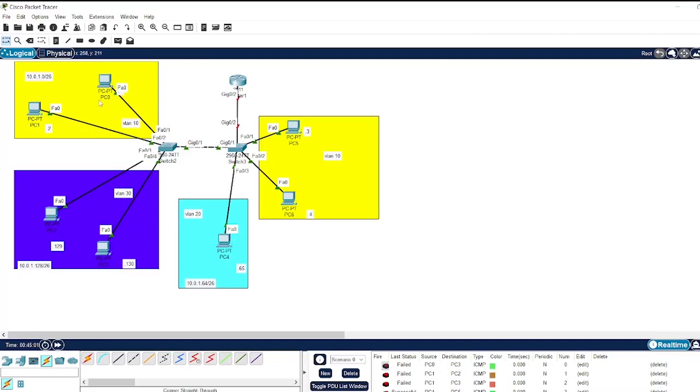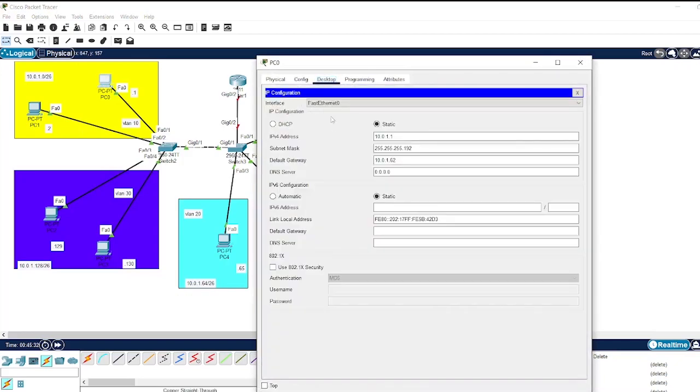You can see all the IP addresses in the VLANs. PC 1, 2 IP addresses and this VLAN 10, 3 and 4 and VLAN 20, 65 IP address, 129, 130. You can see all the IP addresses are in here. And I have already assigned the IP addresses. Okay.